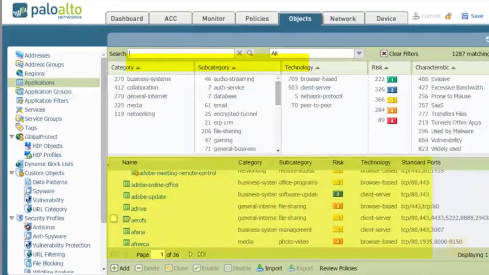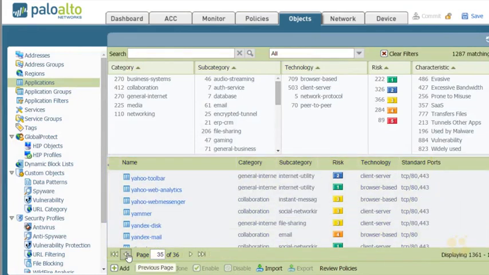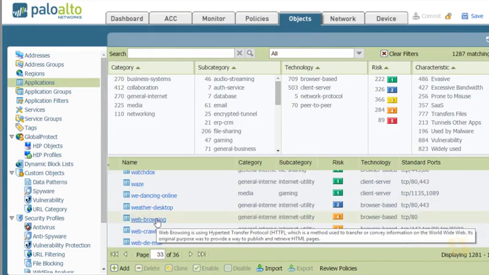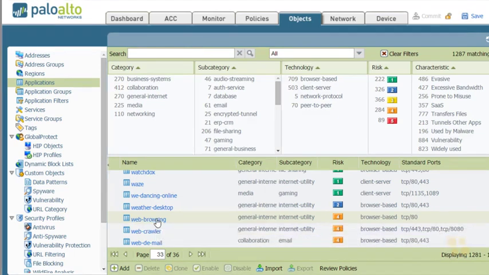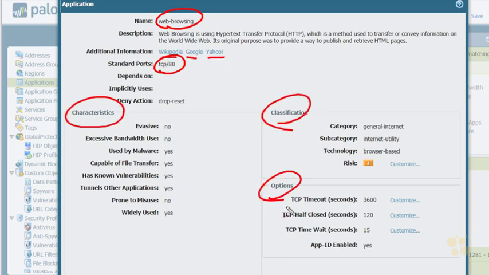So if we go all the way to the bottom and all the way to the end, which is page 36, and then maybe just go back a couple pages to the W's, which is the application object that we used as part of our security policy for our end user. If we click on web browsing, it brings up the details for this object. It tells us it's looking for TCP port 80, so that's the application default port for a server request going to a web server. It also has links for Wikipedia, Google, and Yahoo. It's got some characteristics, classification, and options regarding it as well.